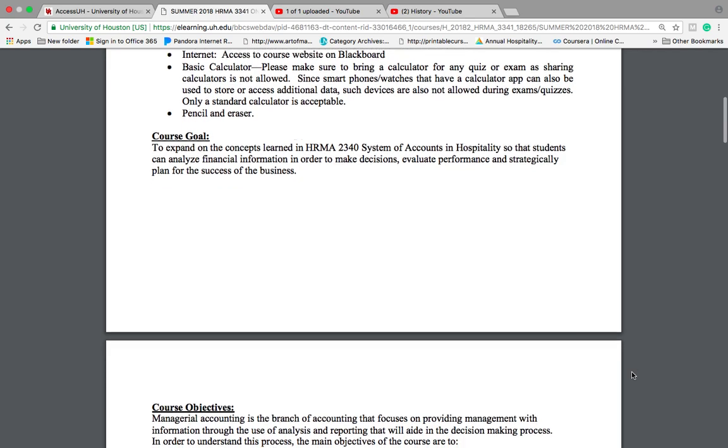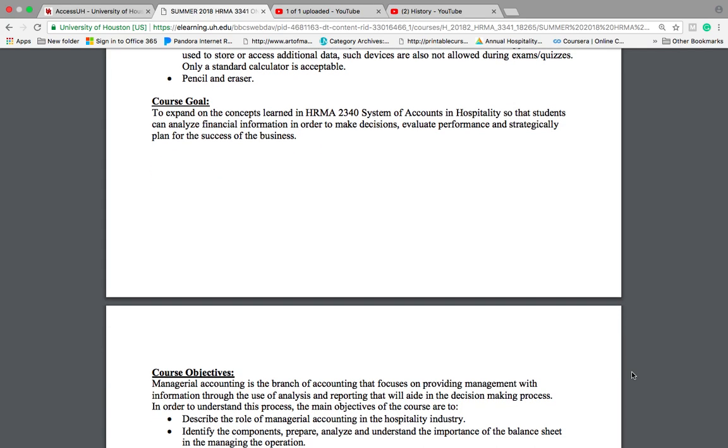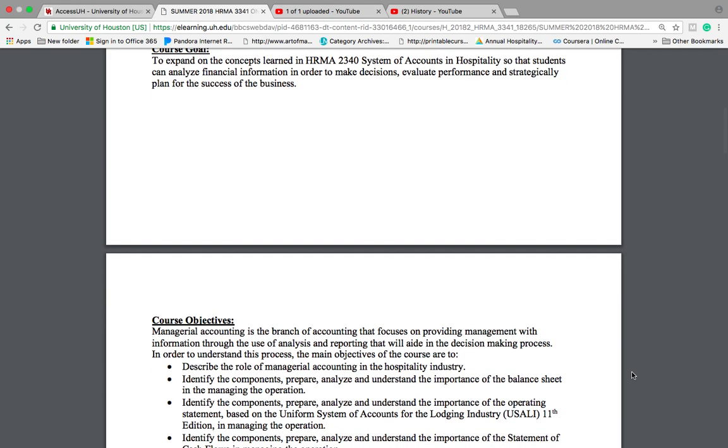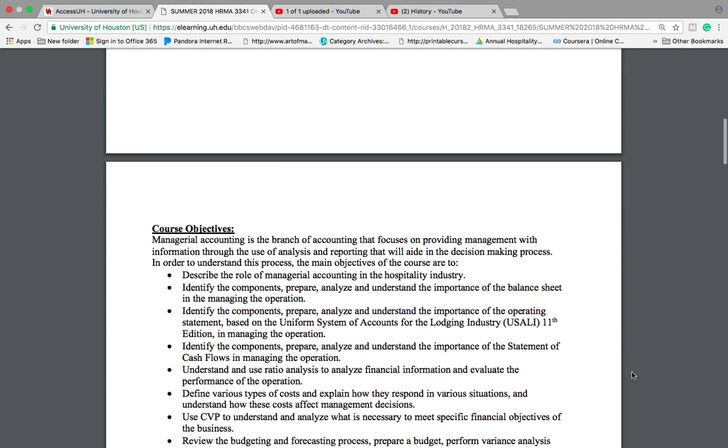The goal here is to expand on what you learned in the first accounting course, 2340. If you're a transfer student, it would be your first introduction to accounting course. It's basically taking what you learned there, which was how to develop the financial statements, and now analyzing them.